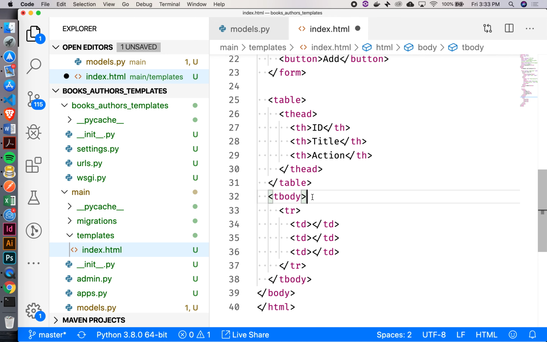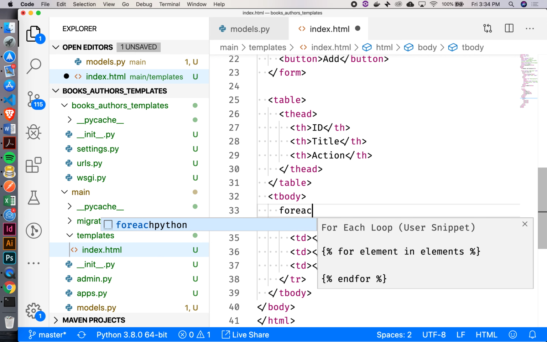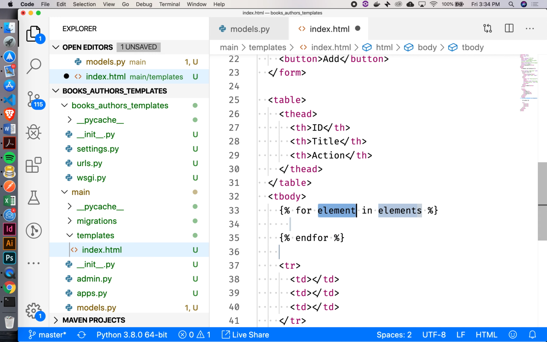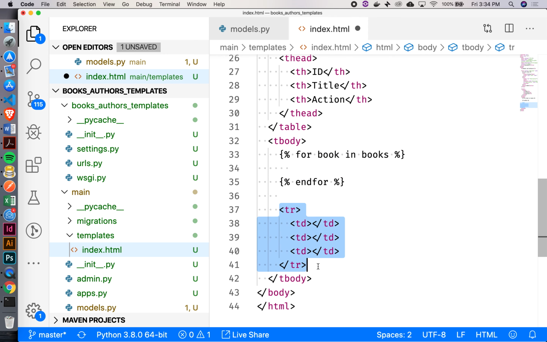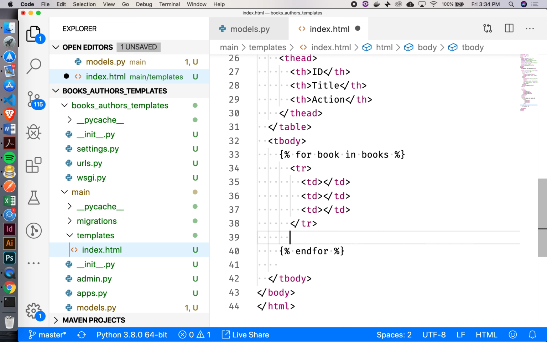Alright. And then I want to loop through all my books. How do I do that? It's going to be our old for loop, right? Cool, and I have a snippet built out that will do that for each Python that I created. So I'm going to do something like for book in books. All right. Now we can move this row up inside here like that.